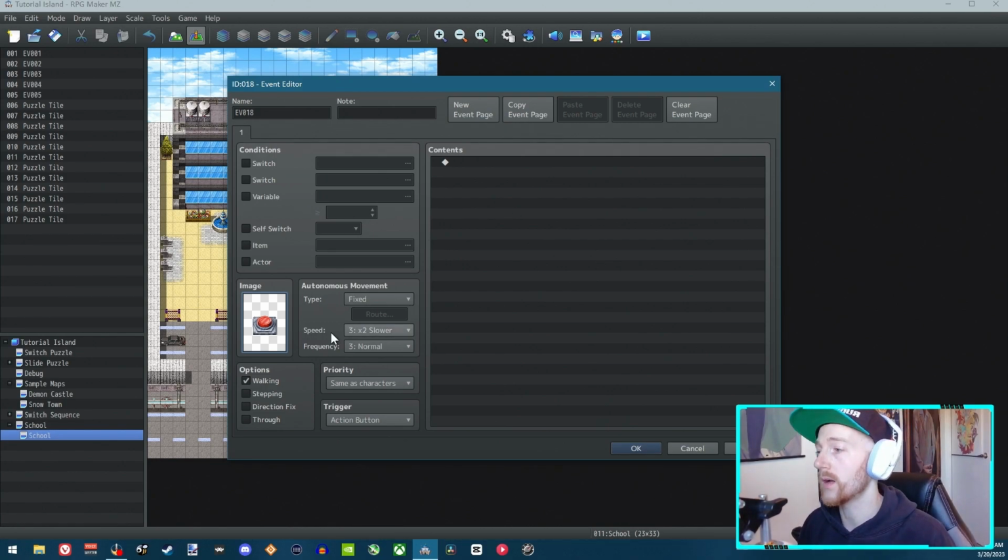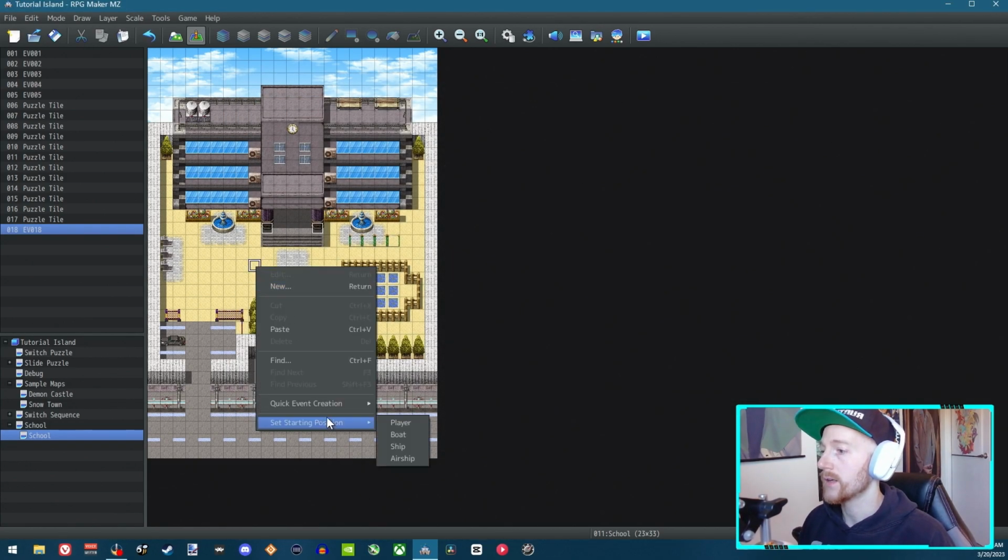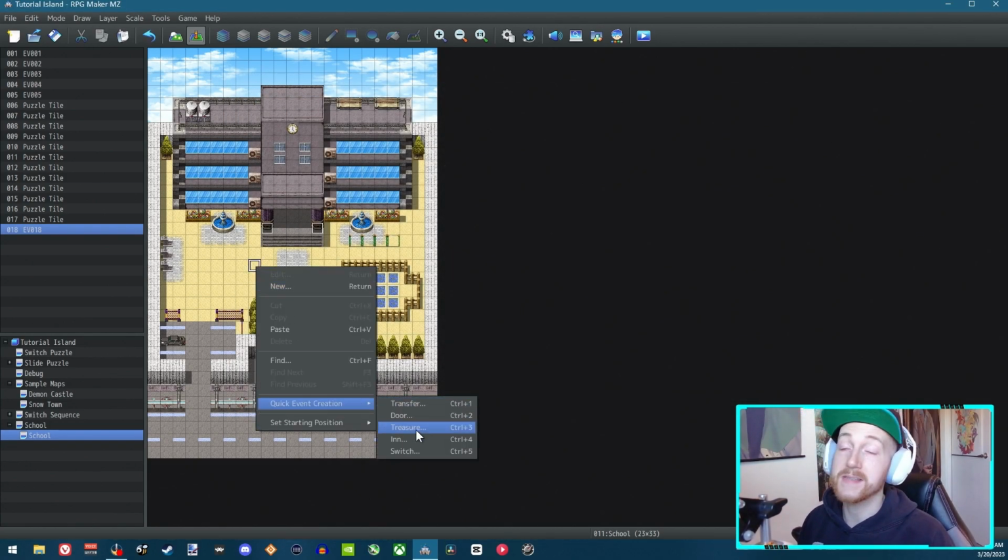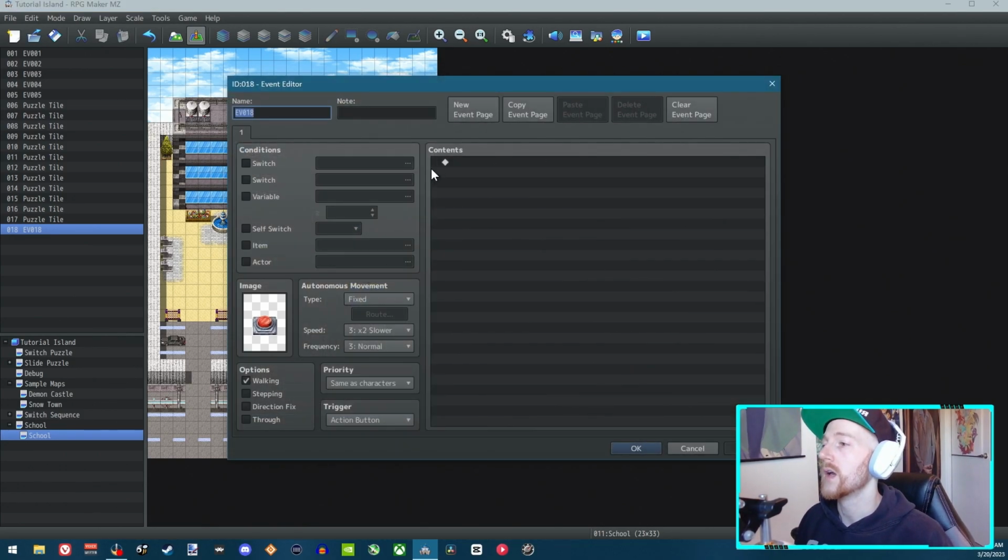It's fairly simple. A lot of this stuff you can learn from doing things like right clicking, going to quick event creation, and seeing what it does when you press treasure chest. It'll automatically animate the treasure chest for you. You can look at that event and learn from it to see how you would animate the switch being pressed. But as of right now, all we want this switch to do is make a sound effect that the puzzle has been reset, and then we want it to control the proper switches to reset the puzzle. Let's go ahead and name this event Reset Switch.